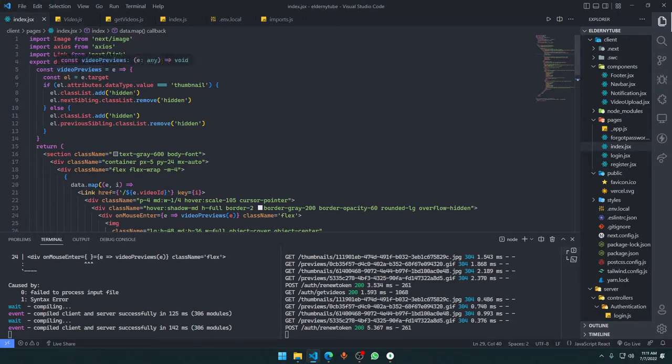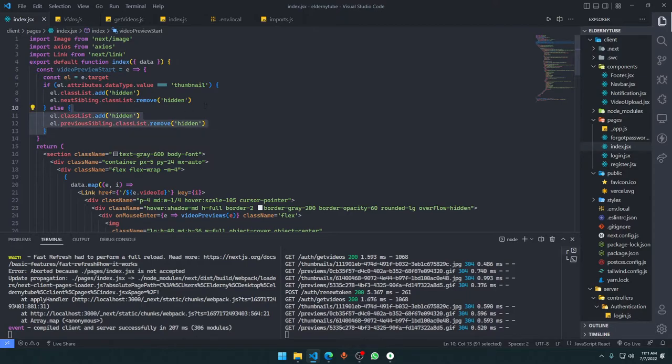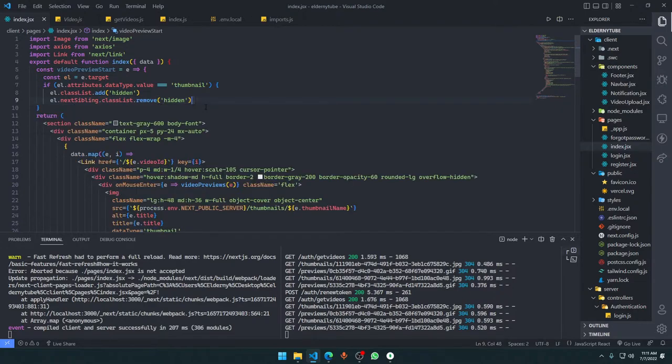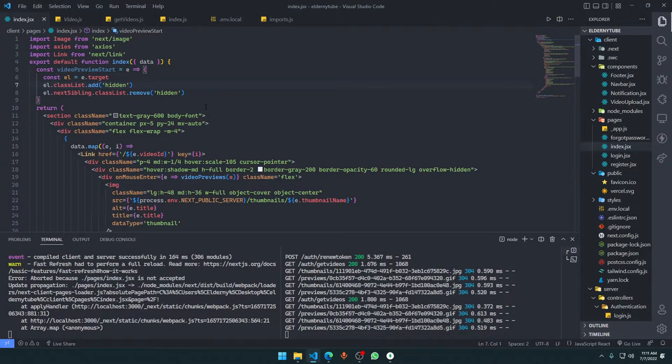So we had this, let's say video preview start, and it's just going to contain this thing. It doesn't need to contain anything, because we know exactly what is going to happen. When the user enters and hovers over the video, he should be played the first video. The thumbnail should get removed, and then we should play the preview. That's exactly what it has to do.